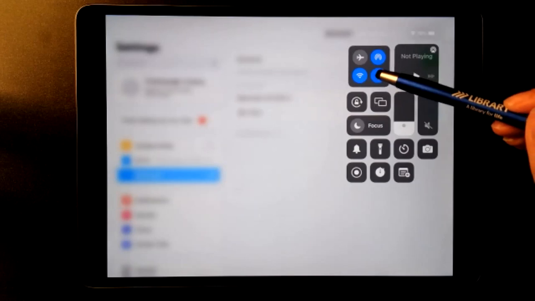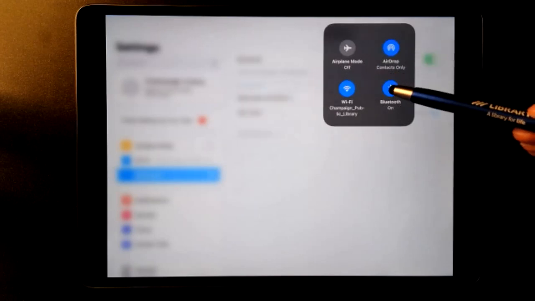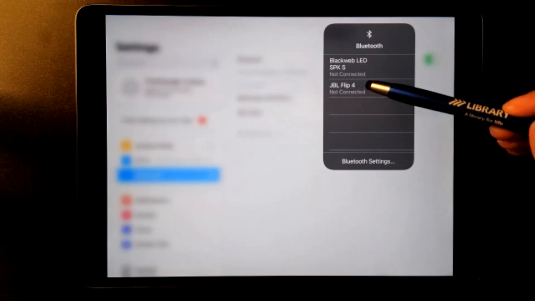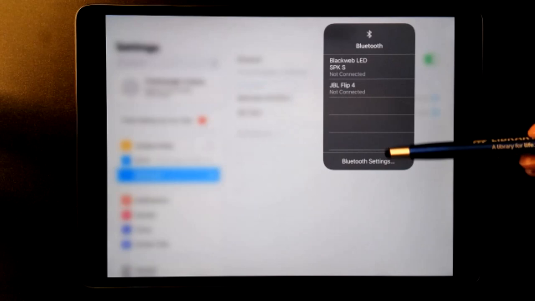Let's tap and hold on it. So if I tap and hold, let's see, there we go. So all I did was tap and hold on that icon and it's going to show me what I can connect to. I can tap on one of those to connect, or I can go to my Bluetooth settings.